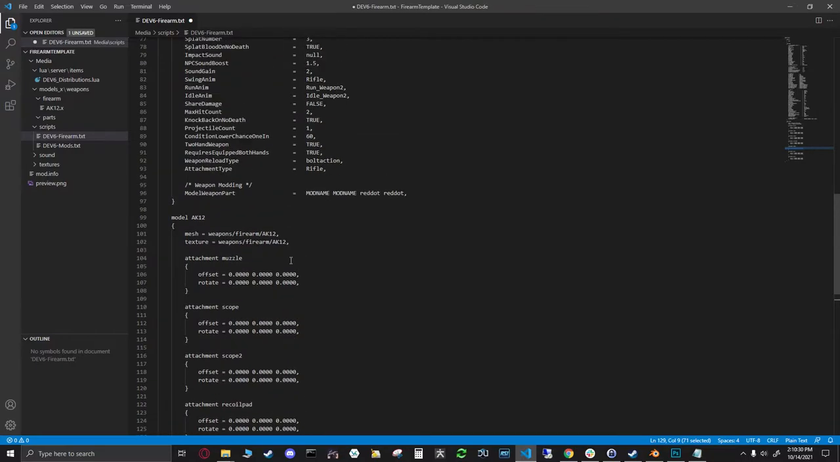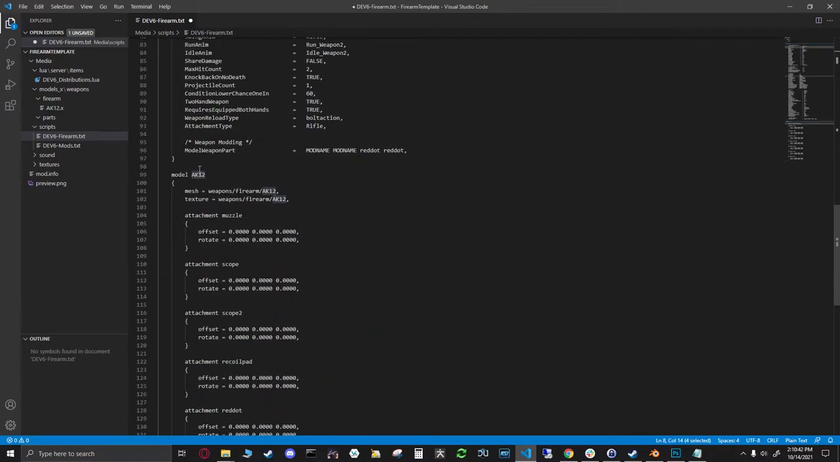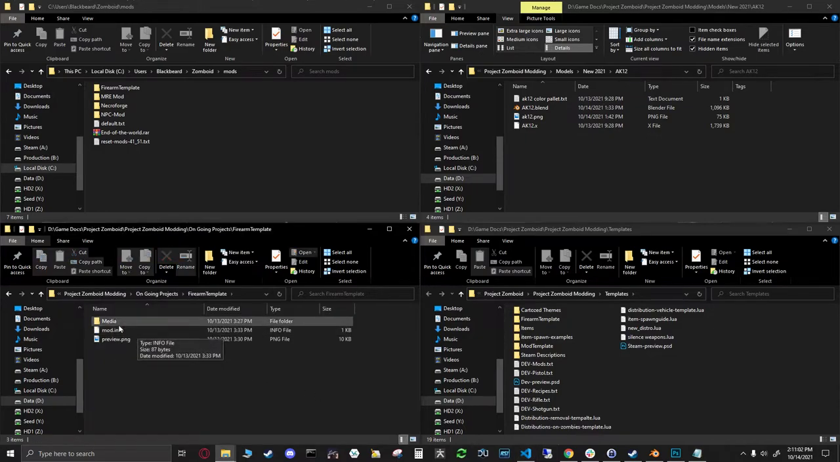So going down to the model part, right here is probably going to be item name one for you, but we want to make that name the exact same as what we have up here. And as you can see, it is. So we got model AK-12, and then we've got the mesh and texture locations. This is critical to understand and make sure it is correct. This represents the folder, and it's all lowercase weapons. So you want to double check and make sure we have it correct. So we're going to go to models, X, weapons, all lowercase.